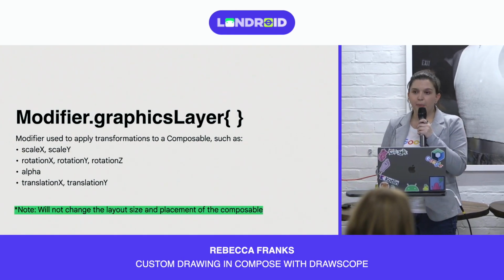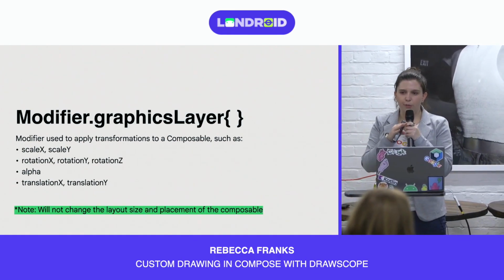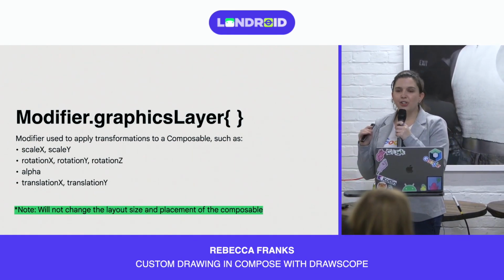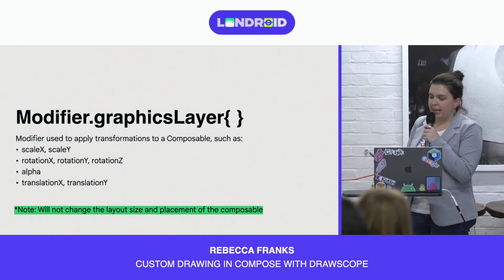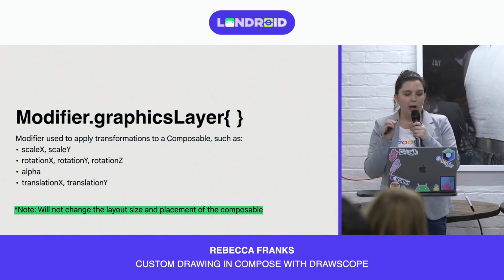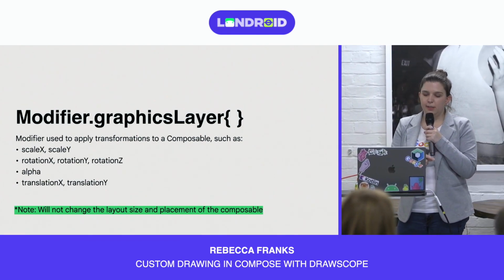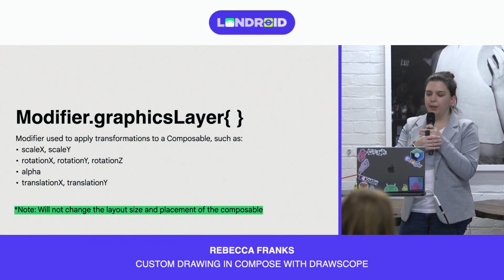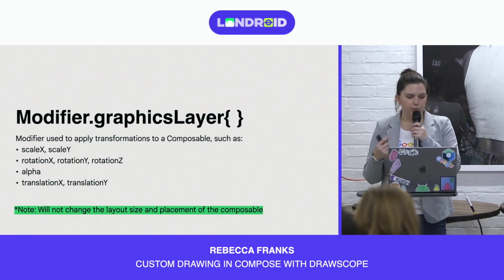So it's worth noting, because it is affecting the draw phase of your composition, it doesn't change the layout of your composable. So if you're scaling something up or rotating or changing the translation, the placement and size of your item that you calculated from your layout phase isn't affected. So you might have things that overlap one another or scale above something that is already drawn on screen. That's because this is doing it in the draw side of it.